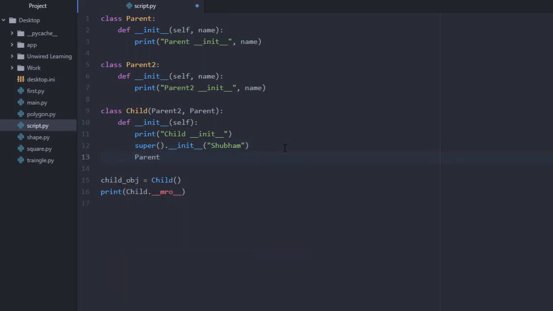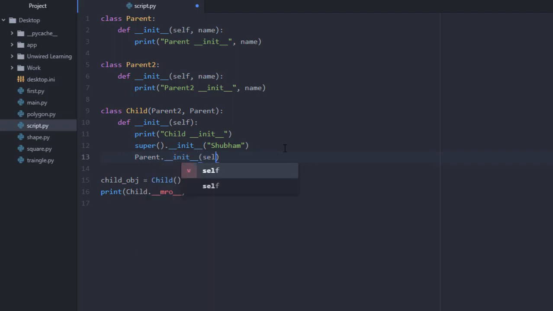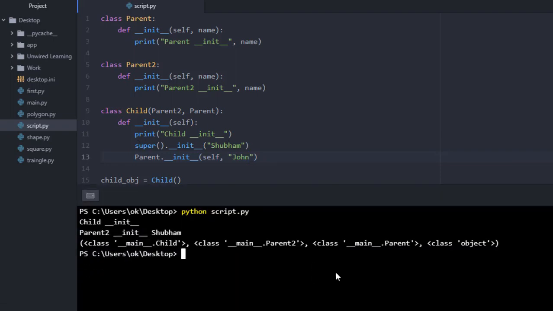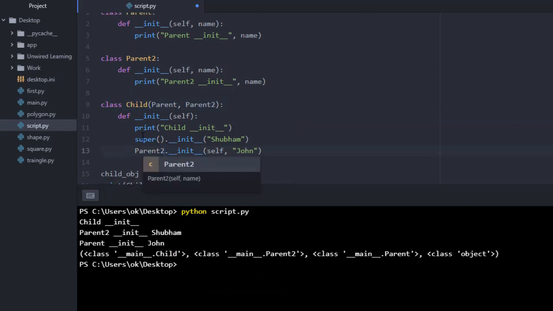All you have to do is call the parent and then call your init method, and here you need to pass your self argument and then pass the argument for the name. So I am passing John for parent, and for parent 2 we are using the super function and passing Shubham. Let me run this one again. Child, then parent 2 with Shubham, and then parent with John. Also in our MRO we have child methods, then parent 2 method, then parent method, and then object. So things look good, and I hope now you understand them. I would reverse their sequence, and all I have to do is pass my parent 2.